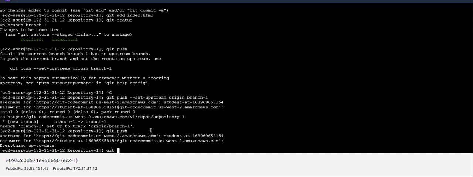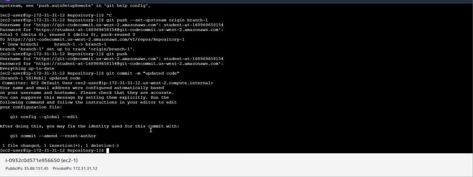So git space commit. I want to commit a message that is updated code. So this is our commit, updated code. Now I'm just clicking on enter. You can see one insertion, one deletion, one file change is there.